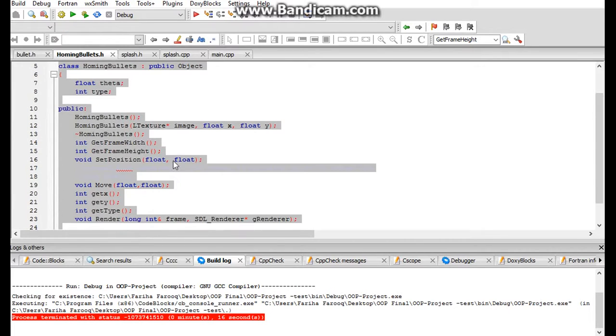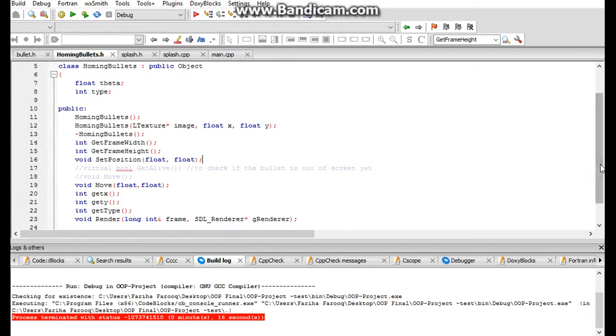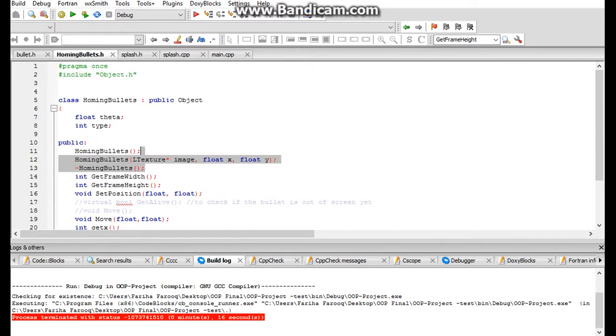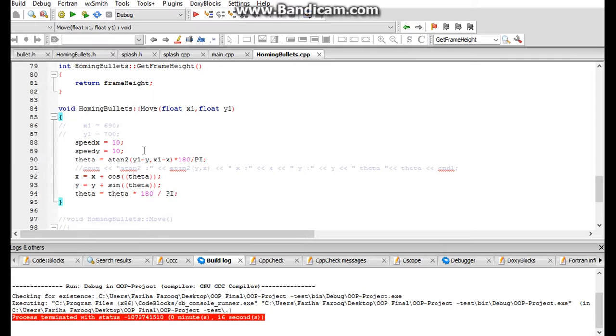This is my homing bullets H file, and this is the CPP file. For homing bullets, you have to figure out the theta. First of all, you need to have 2 points, the point from where you have to shoot the bullet and the point where you have the target. Then you find the x distance between both the points and the y distance, and with the help of that we look for theta. This is where I'm calculating theta in the form of pi.